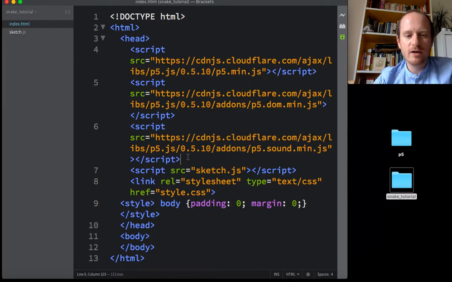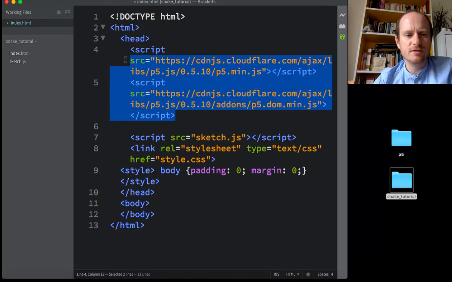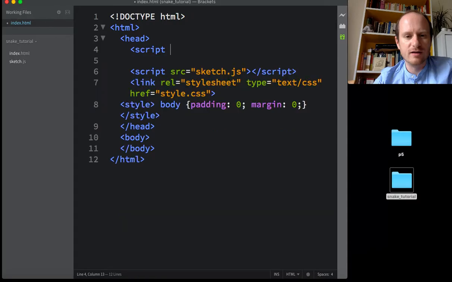So we're not going to use sound, so we can take away this. And we're not going to use DOM. And we're actually not going to use the mini JS either. Let's use a full one. So this is our main file, sketch.js. So we do want to link to that.